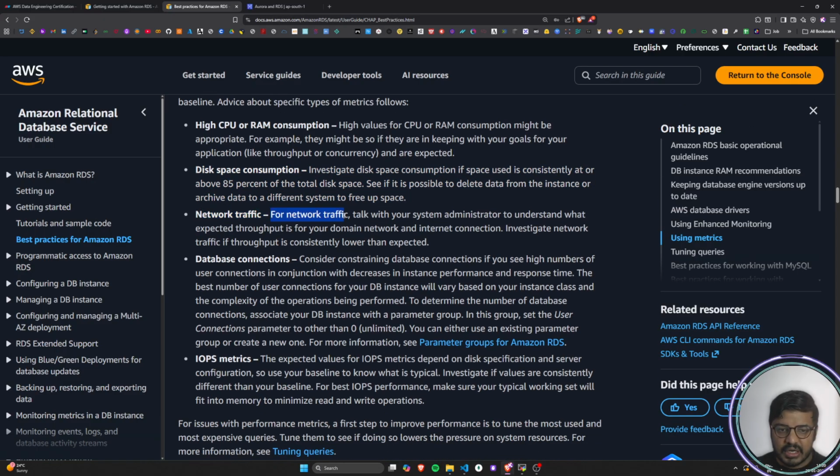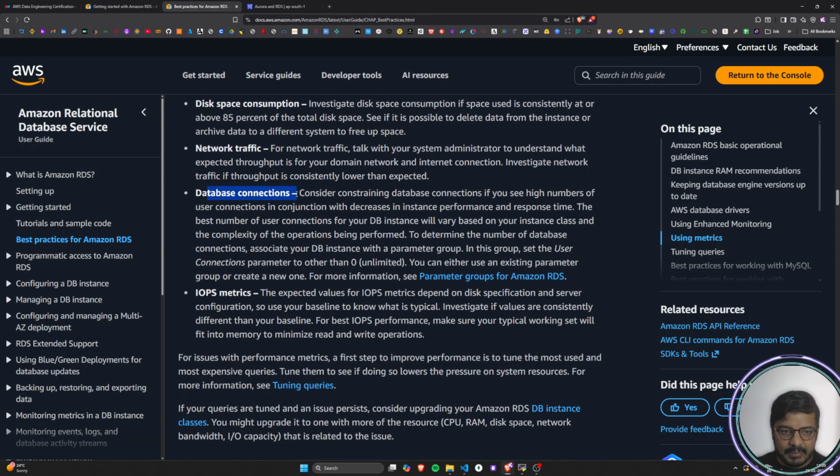Network traffic. For network traffic, talk with your system administrator to understand what expected throughput is for your domain network and internet connection. Investigate network traffic if throughput is consistently lower than expected. Database connections. Consider constraining database connections if you see a high number of user connections in conjunction with a decrease in the instance performance and response time.